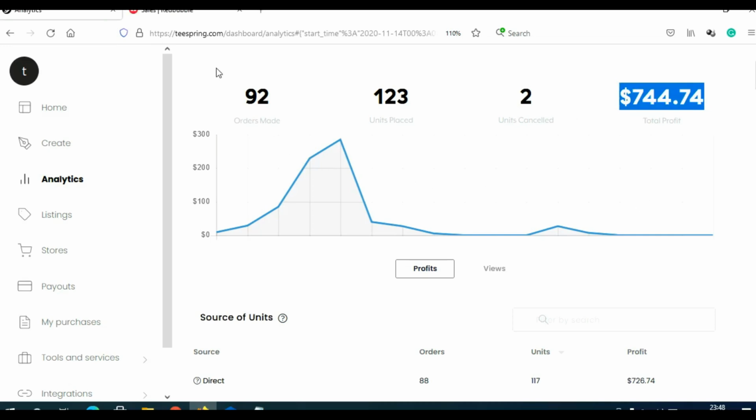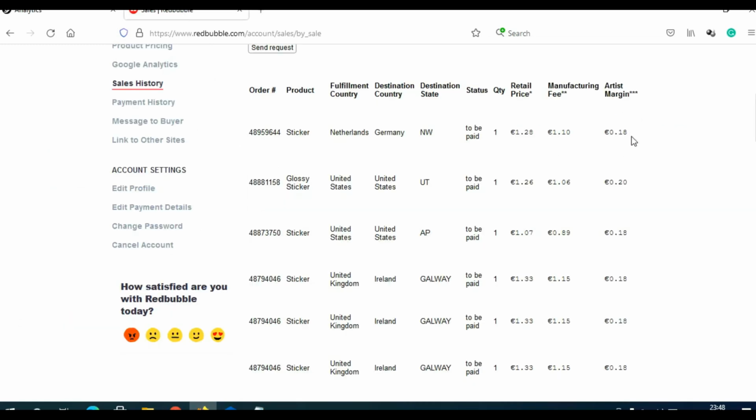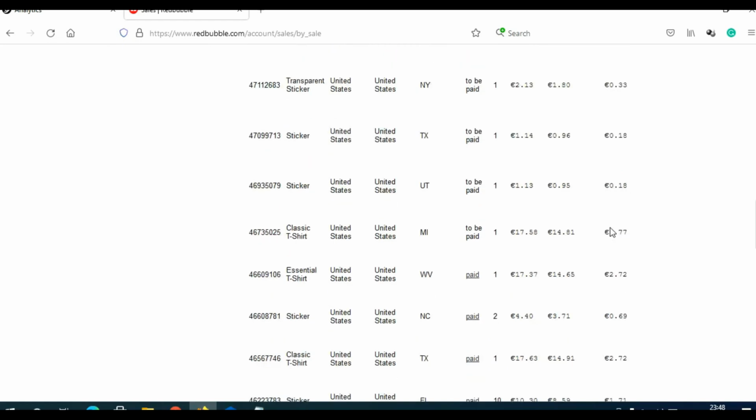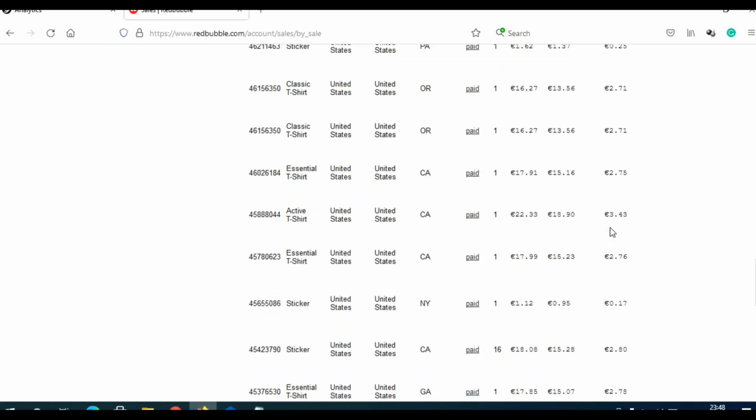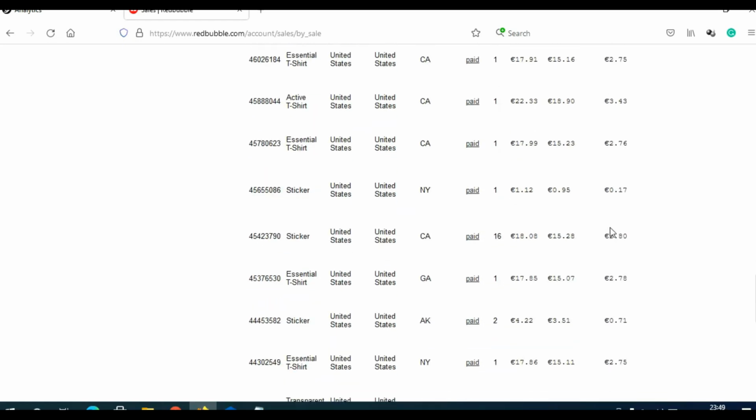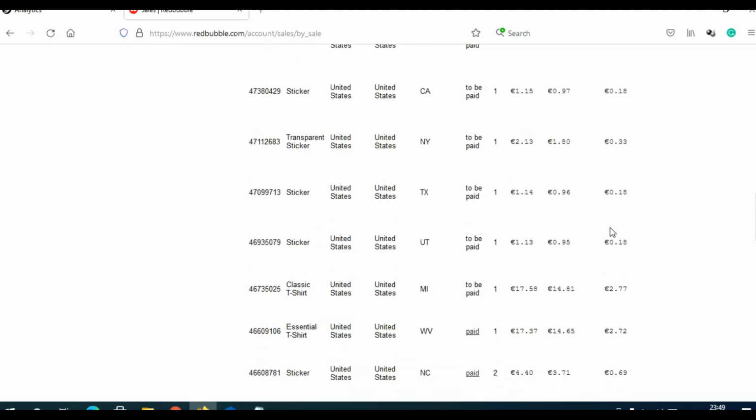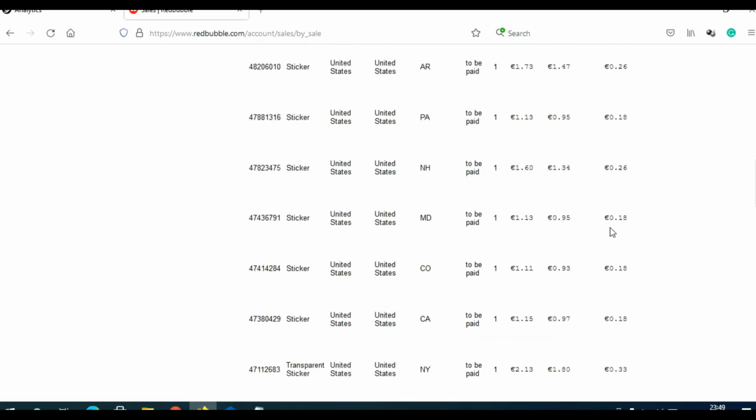And I actually applied this method on Redbubble as well, and as you can see I made quite a lot of sales on Redbubble as well. And as you can see I mostly sell stickers on Redbubble. But you can actually apply this method on anything that you want. You can apply it on t-shirts, on mugs, on stickers, or whatever you want.